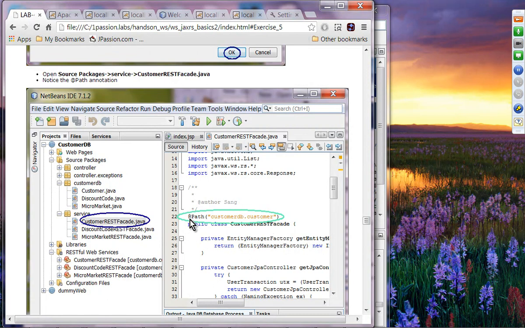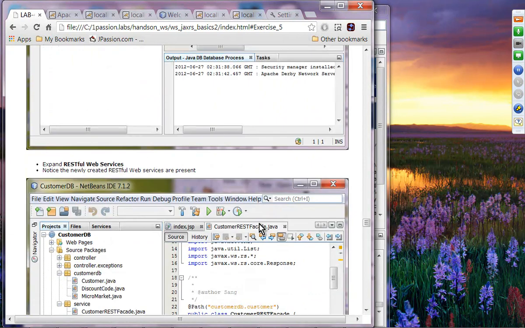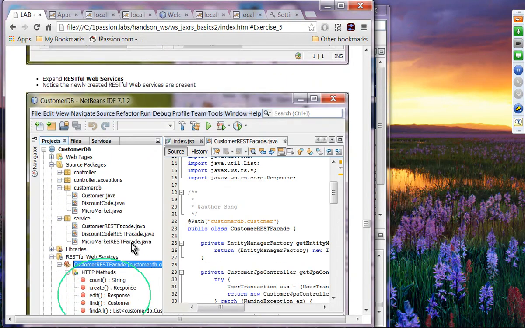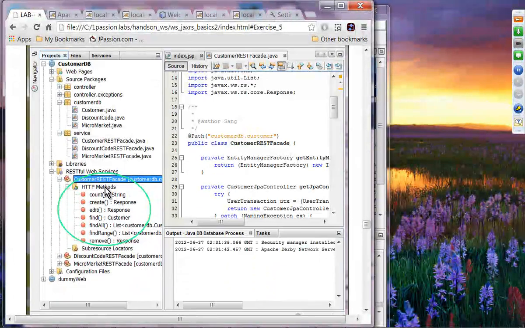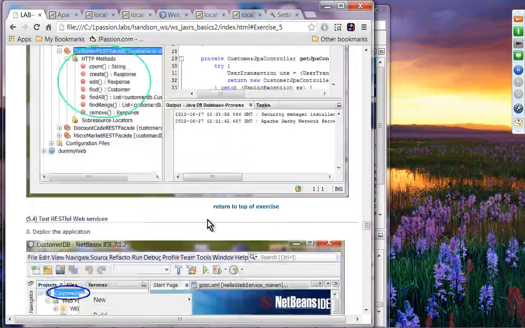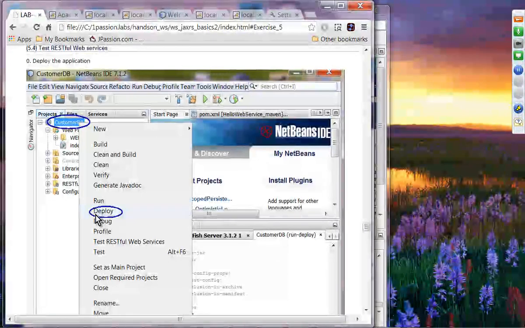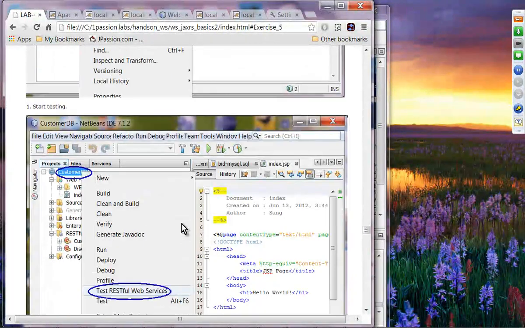So you can see the path with customerDB.customer. And if you expand RESTful Web Services, you can see these are the methods that are added in your project class. Okay. And then you can deploy it, and then you can test it. So NetBeans also provides a Test RESTful Web Services feature.